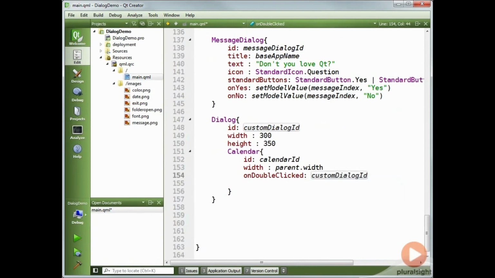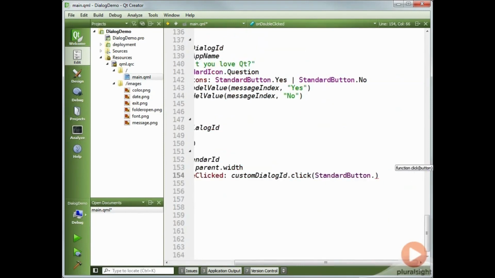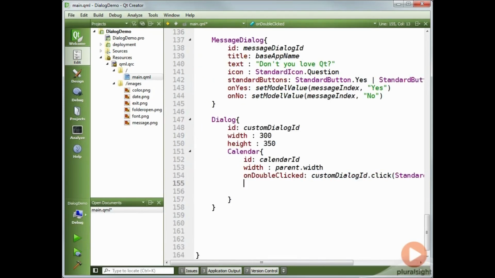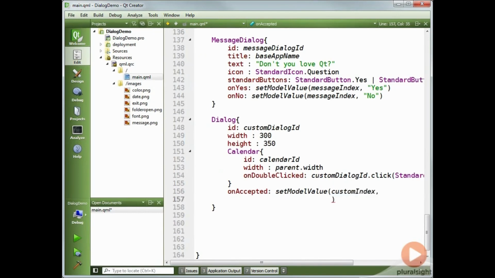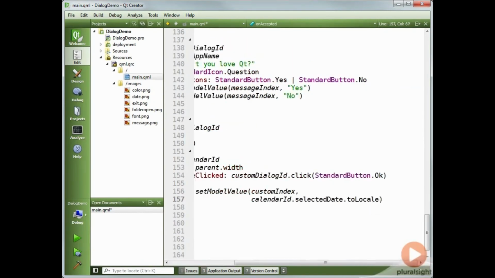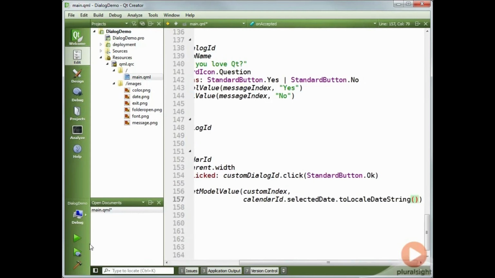So I'll call click on the dialog and fake a standard button OK key press. Be careful not to use a fully capitalized OK. The enumeration has a lowercase k. Now I can add an onAccepted handler to the dialog, and we'll set the model value with the calendar's date, and we'll format it using the toLocaleDateString function.